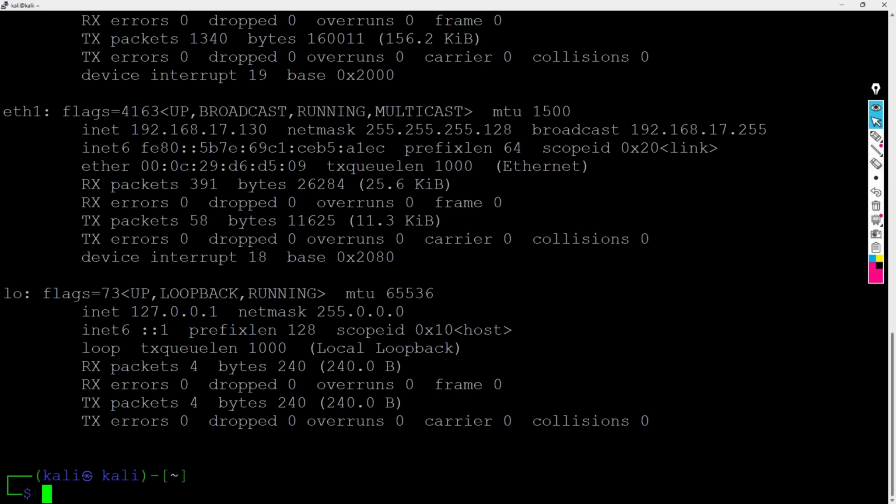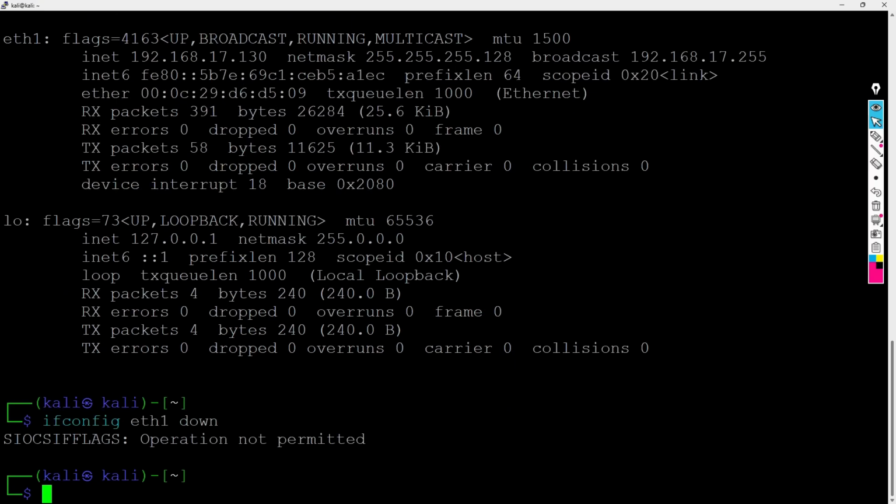But in case of changing the MAC address or the hardware address, we have to shut it down, then only you can change it. So let's shut it down first, then we will change it. The command is the same, ifconfig, and then we write ethernet 1 down. That is the command to shut it down, and it says operation not permitted. No worries, I will execute it with the sudo command with root privileges.